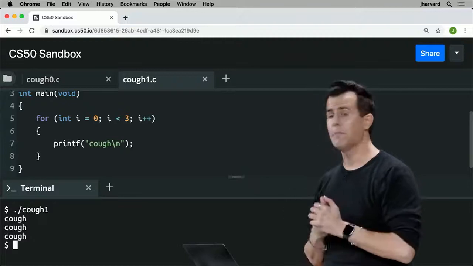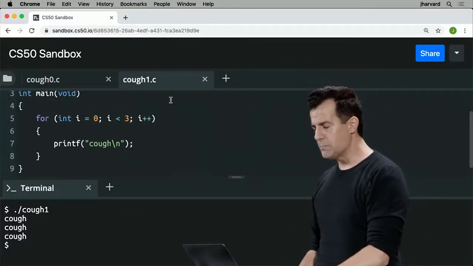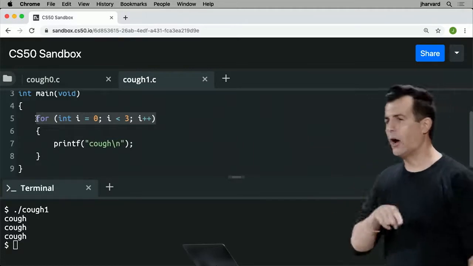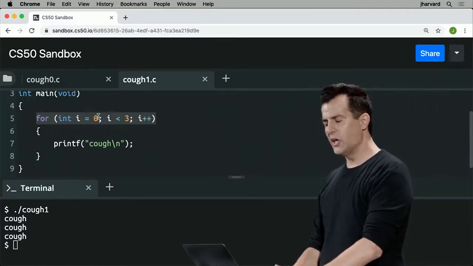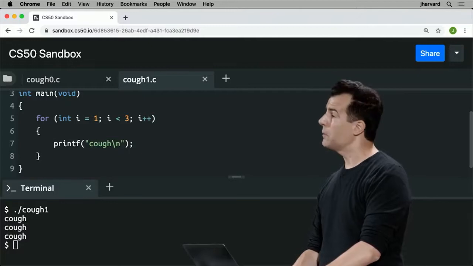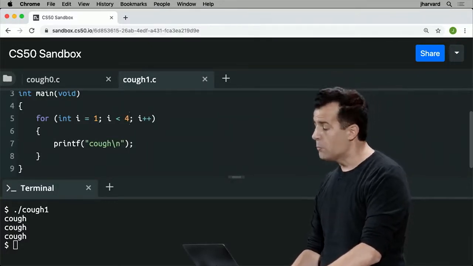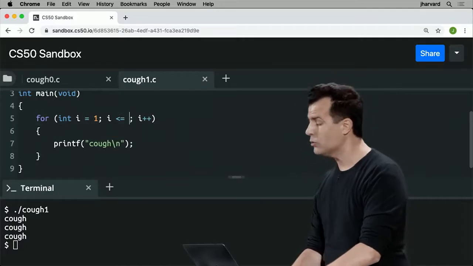It seems to be slightly better designed. Unfortunately, there is this paradigm in programming where humans, programmers, tend to count starting from 0. However, if you don't like that at least early on, there's nothing stopping me from initializing i to 1 and then doing i is less than 4, or even more explicitly, i is less than or equal to 3.